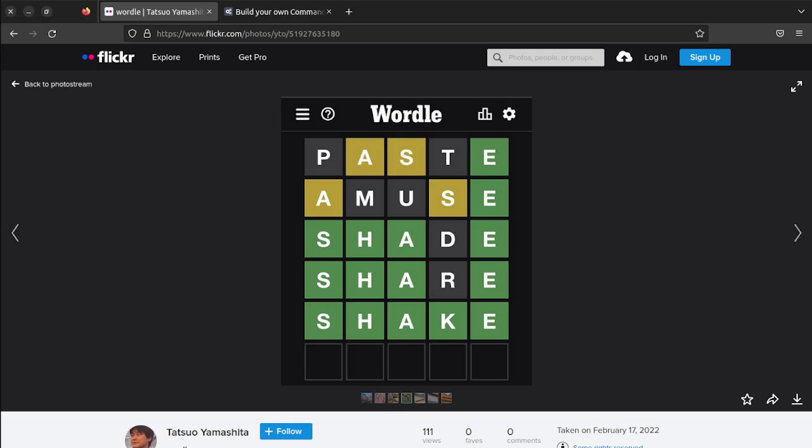So just a quick overview. You may have seen the game like this. It's much nicer, obviously, with graphics, but we're gonna do it in the terminal, kick it old school. And I wanna thank Yamashita Tatsuo-san for this picture here on Flickr. So you can see that the correct word is shake, and based on what the user enters each round, you can see how the colors change. Again, P and T are not in the word at all. M, U, D, R are not in the word. A and S are in the word, but they're not in the correct location. Now, E is in the word, and it is in the correct location. So that's how this works.